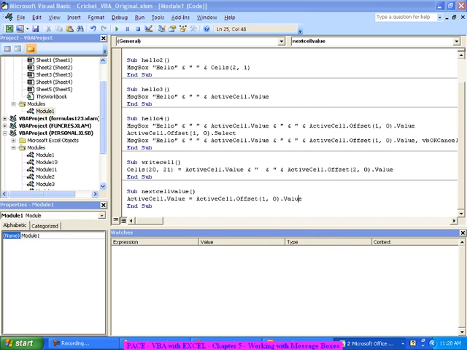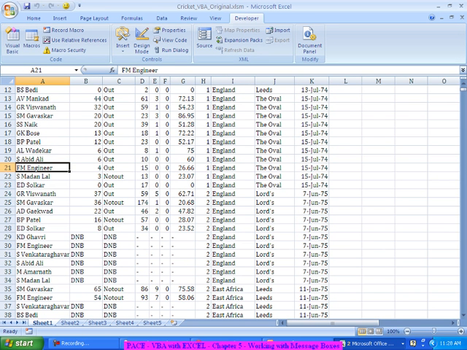So whatever is my active cell, the next cell value will be copied. So now it will not be FM engineer, it will be S Madan Lal itself when I run it. Both of them will be S Madan Lal.